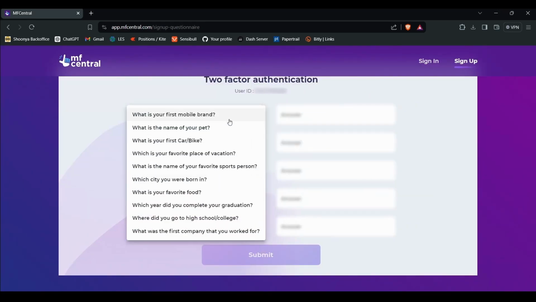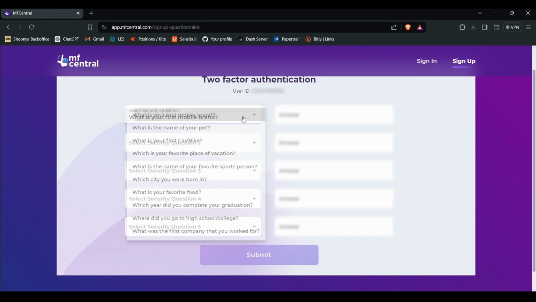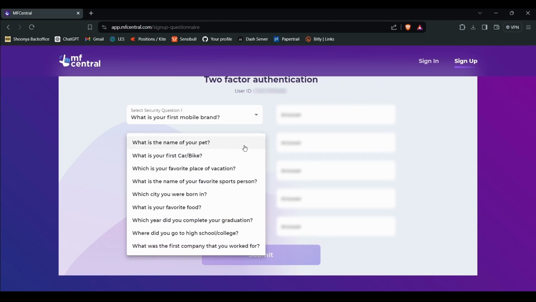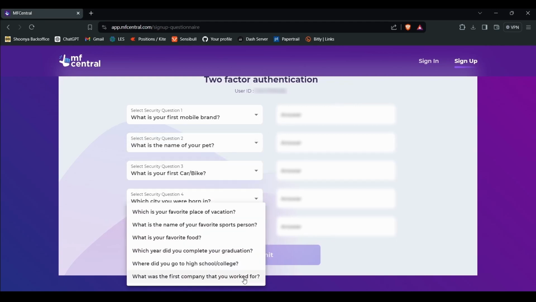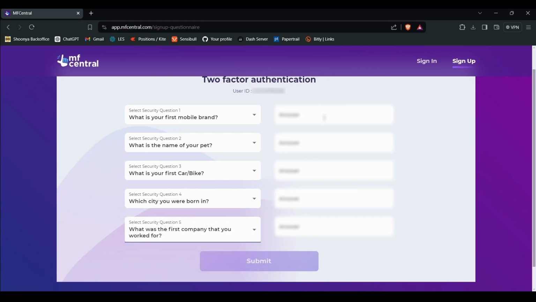Next, you need to answer these 5 security questions. These are for security purposes, ensuring MF Central knows it's really you when you log in. These questions will be used when you sign in or if you forget your password. I'll answer questions like mobile brand, name of your pet, what was your first car, bike, city you were born in, and the first company you worked for. I'll blur these answers out for security reasons because these are security questions.